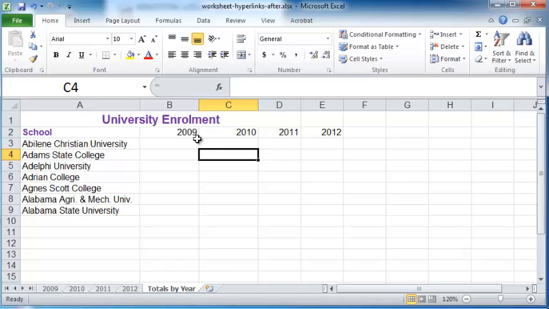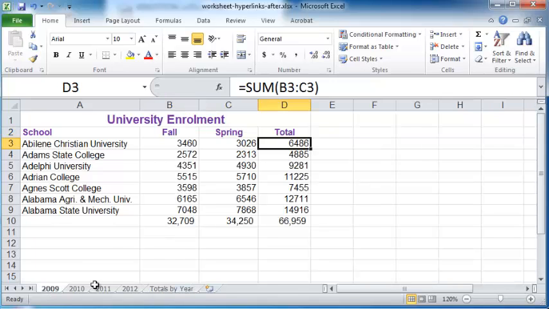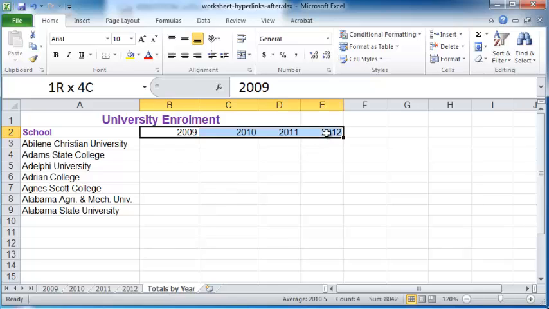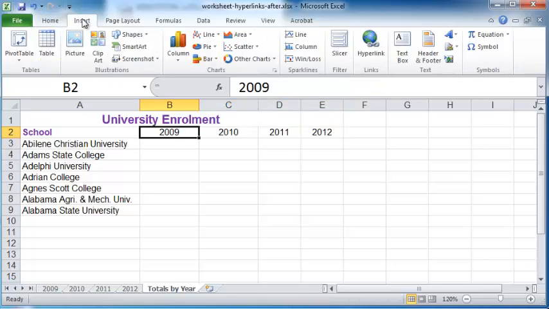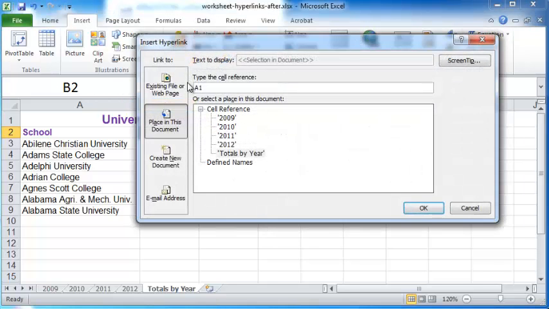Now what I would like to do is to create a hyperlink for each of these cells, so that if I click on the hyperlink on 2009, I will be taken to this particular worksheet. So let me get started here. First I'll center these just for it to look nice, and I'll click on the cell B2 and click insert and click on hyperlink, and you'll be taken to this insert hyperlink dialog box.